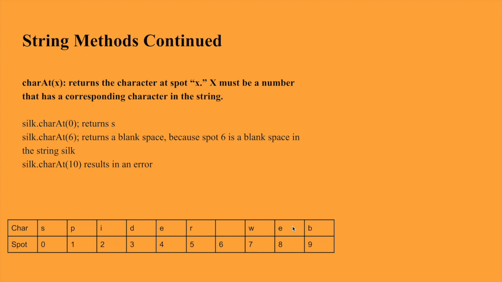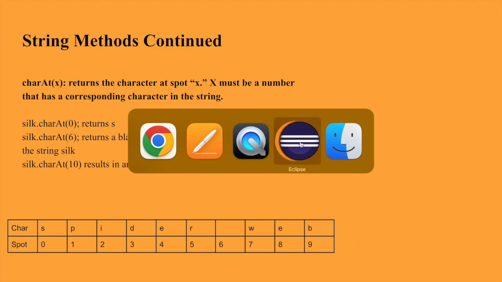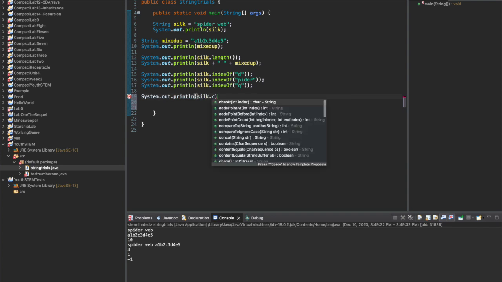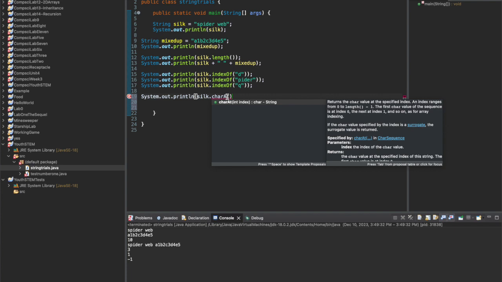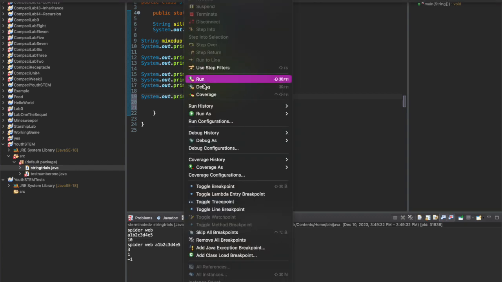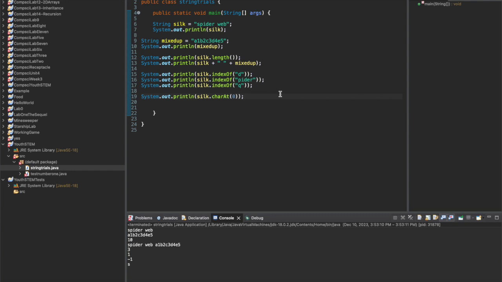All right, for more string methods in Java, .charAt(x) returns the character at spot x, and x must be a number that has a corresponding character in the string. So we can run that again with silk, and do System.out.println. Okay, I haven't copied and pasted. All right, there we go. silk.charAt, and the A and at has to be capitalized. Note that it already basically fills it in for you. So if we do silk.charAt(0), we need the 0 in parentheses as well. This will see what's at spot 0. We already established that it's S, and so it will print S.